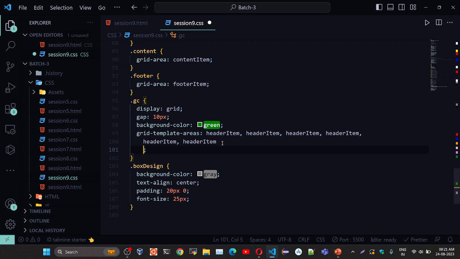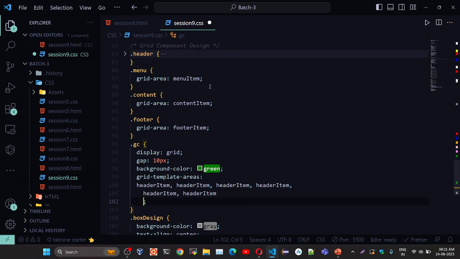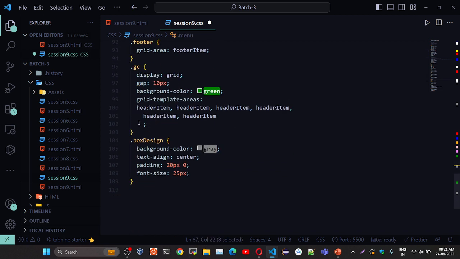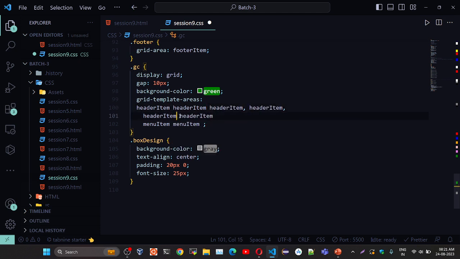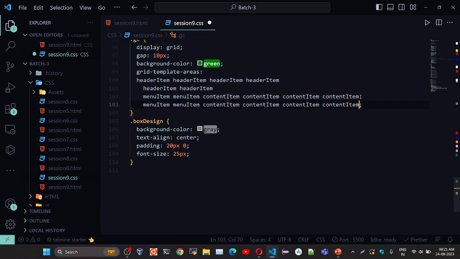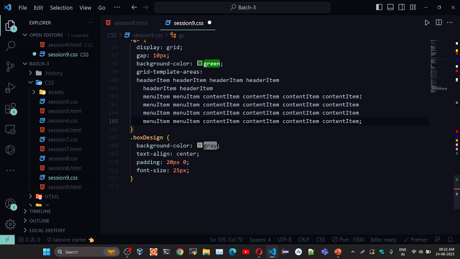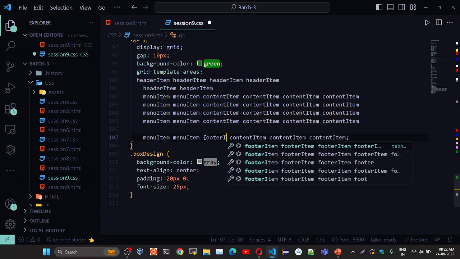So the second row will be the menu item. I'll mention one more menu item, comma. After the menu item, you will be having content. So I'll divide the complete screen into six parts again. And next will be this only, but in place of this, we will be having footer item.